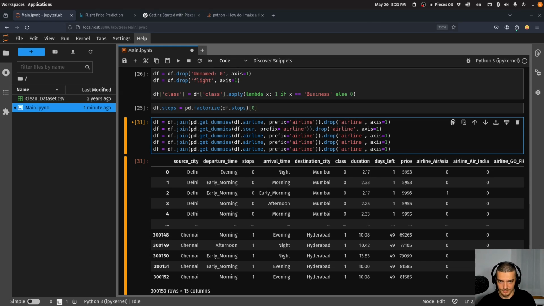Come on, where's the autocomplete? Okay, doesn't give me an autocomplete. Source city. We can say source is going to be the prefix for source city, and then I'm going to do the same thing with the destination city. Let's just go with dest here. Destination city.